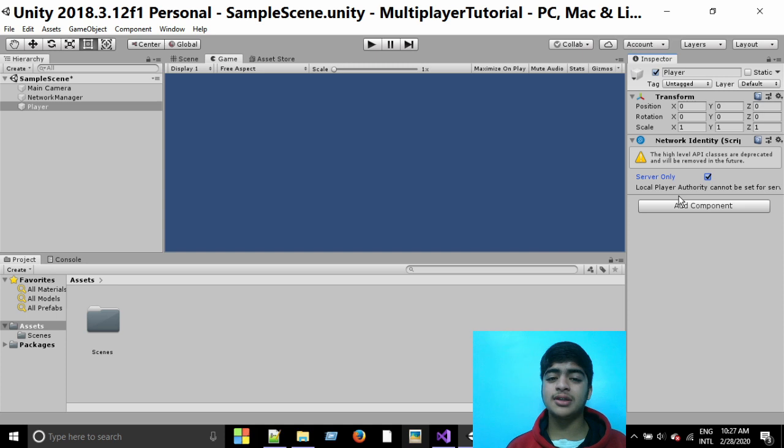Server only game objects are those game objects that are spawned in the server and the server has control over them, and the local player authority game objects are those game objects which are controlled by their corresponding users only, and the rest of the users can't control it. So we want this, so I am checking the local player authority checkbox now.